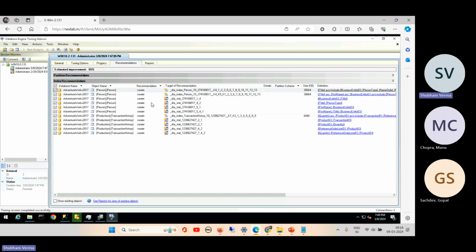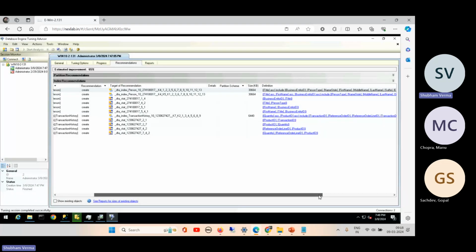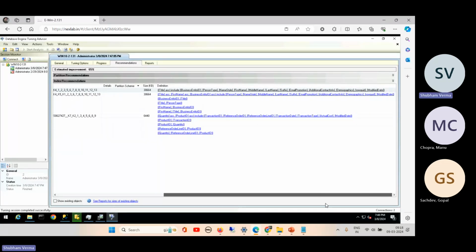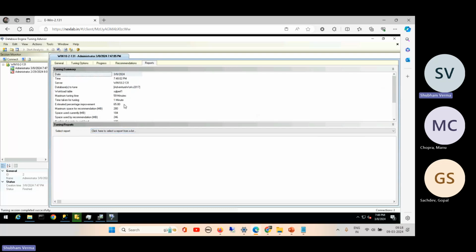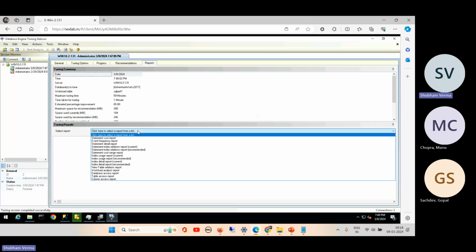See, so it is generated. Here is the target recommendation about the indexes. We need to create that index here on these tables. Okay, and there's a definition here. So this is the report basically. Okay, so you can just check this one. And here's the report. You can just save this report or share it with that team.